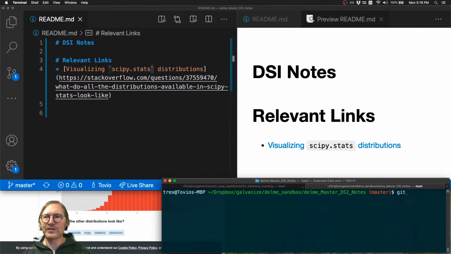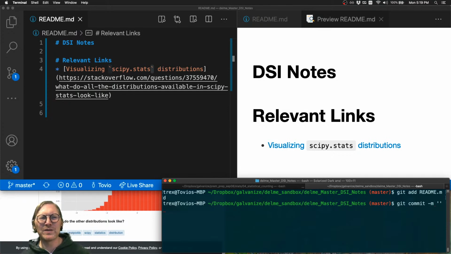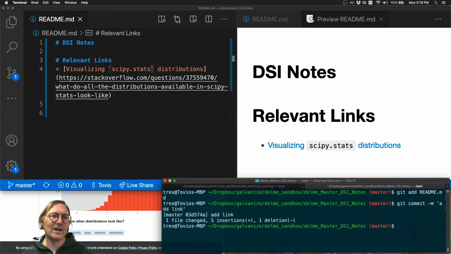So to do that, I'm just going to do git add, and I'll add my README, git commit. With these kinds of note documents, honestly, I'm not going to make good commit messages because it doesn't matter to me in this case. And I'll show you something that might make your commits much faster if you want. So I'm going to do git commit -m, add link. I usually do write good commit messages, honestly. And then I'm going to push it.